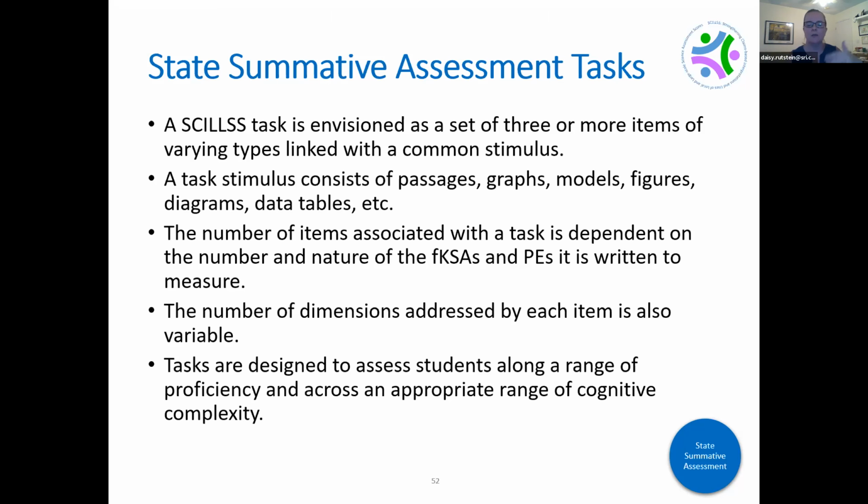And some of the things that might vary is the number of items. Well, we said 3 or more. This could vary depending on which bundle, which PE you're addressing, how many dimensions are addressed by each item, and that is also something that can vary. But then finally, making sure that our tasks do allow students the opportunity to provide a range of proficiency.